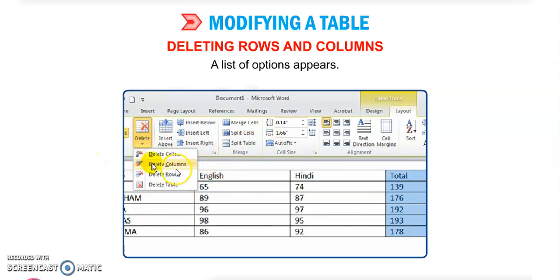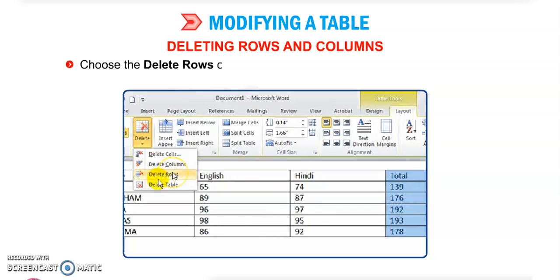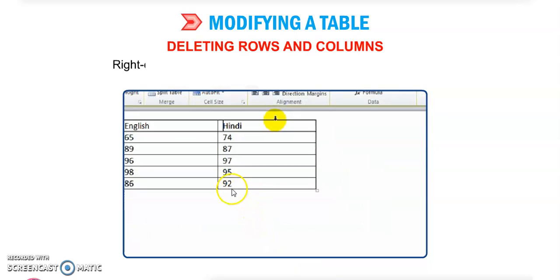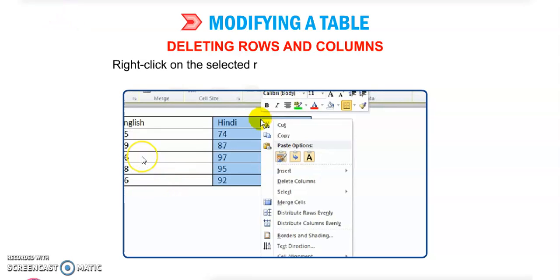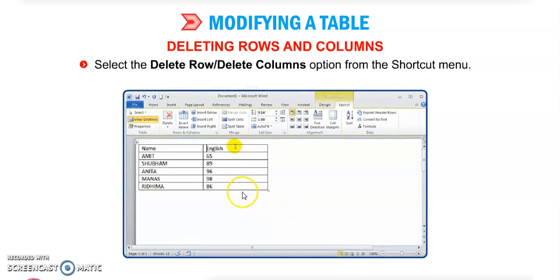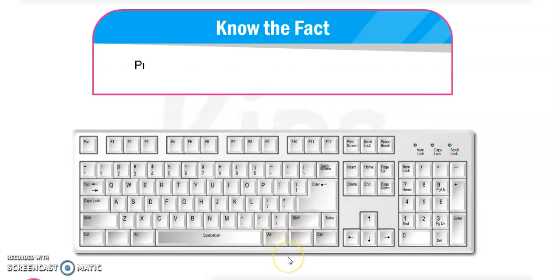A list of options appears like this. Choose the Delete Rows or Delete Columns option from the drop down menu. If you want to delete a row, select the Delete Rows option. If you want to delete a column, select the Delete Columns option. Next, right click on the selected row or column that you wish to delete. This is another way to delete any row or column. Choose the Delete Column option from the shortcut menu. You can delete the column and row easily.